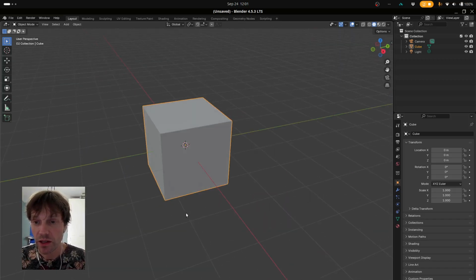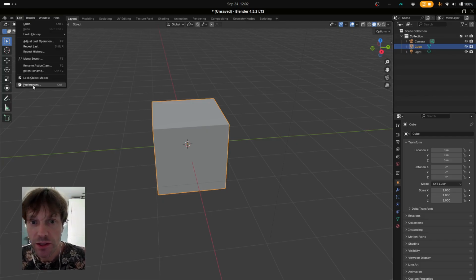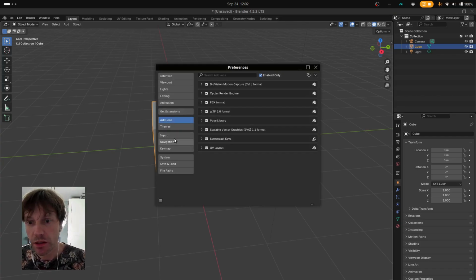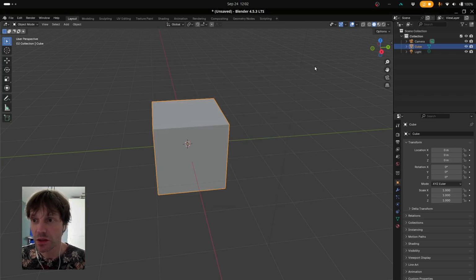Yeah, and then one thing that's very important: if I deselect, for example, and I want to reselect the object, I'm using right click. So this is one of the main changes that you might have to do if you want to follow this tutorial. I'm going to click on Edit, Preferences, and Keymap, and you're going to set the Select with Mouse button to right, and that's all. So now we're ready to go.